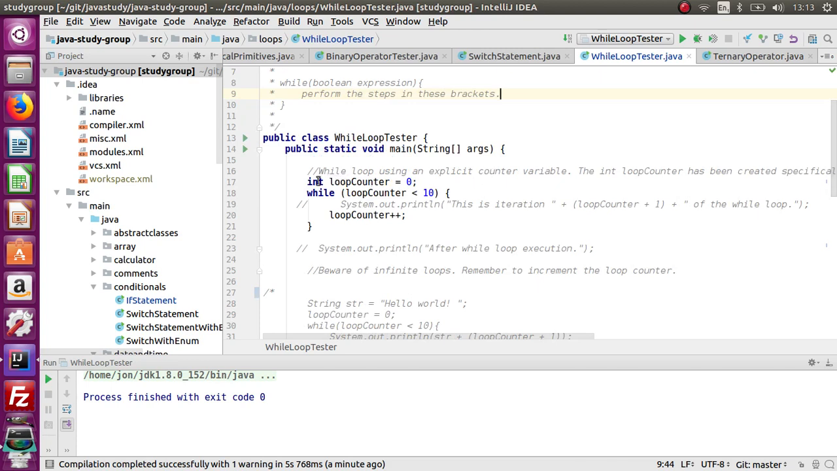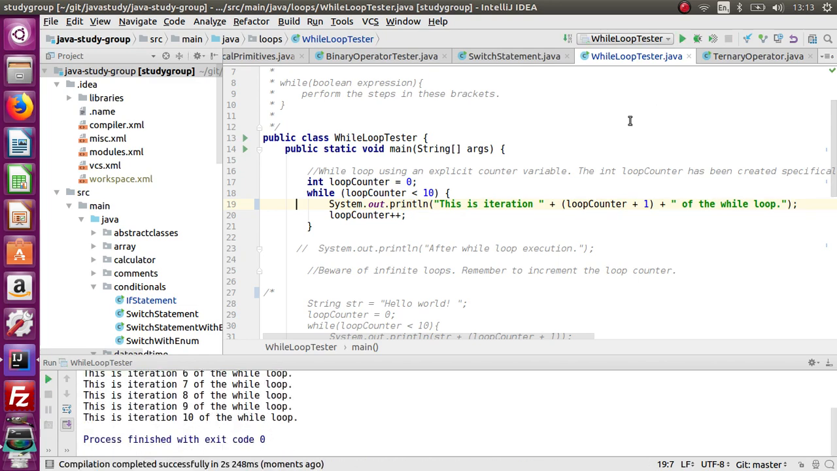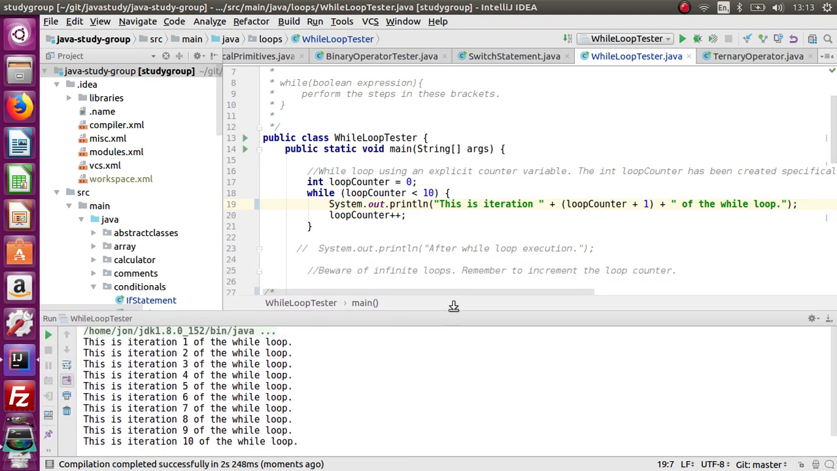Here we've got this integer that we've called loop counter, and we're going to increment it every time through the loop and print out what iteration of the loop it is. So we're saying while the loop counter is less than 10, print out what it is, and then increment it. So it'll start off at 0, then it'll become 1, etc. If we just run that, the loop tester, there we go. You see we've got the output there. It's printed out for every iteration of the loop.